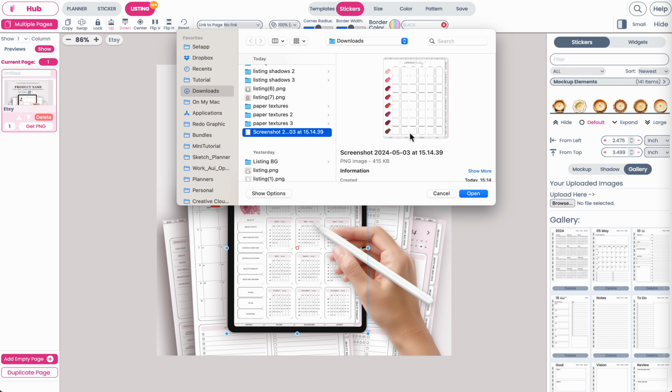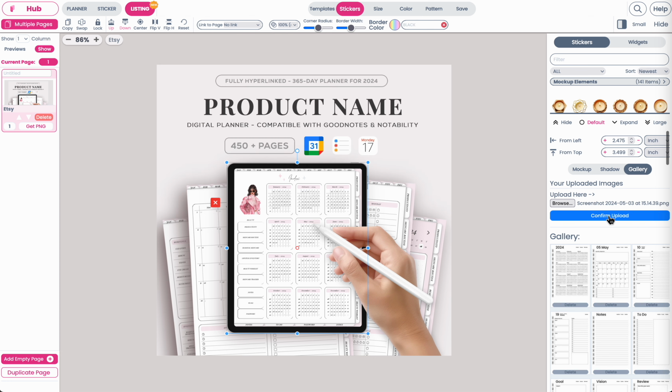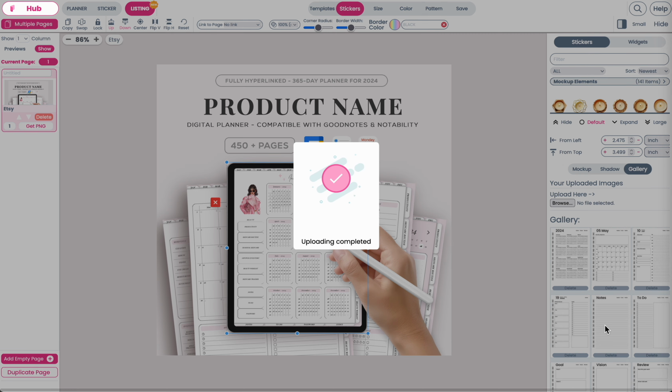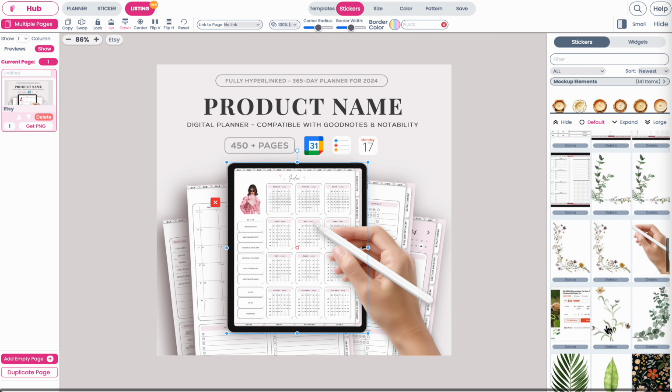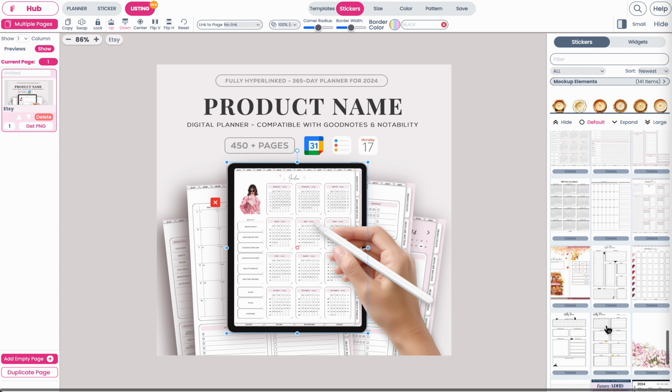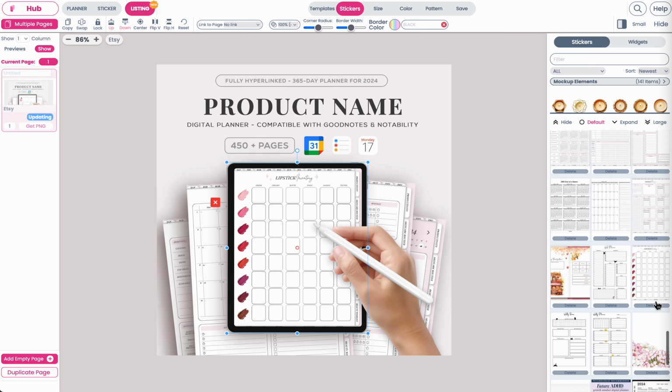So here is the lipstick template. Confirm upload. And now I will have it here in my gallery. It is right here and I can click on it and this will apply this template. So technically you can also create listing images with your own planners you create outside of Planify Pro. It doesn't just have to be planners inside our website. You can also create listing images with other images you have taken from outside our website.